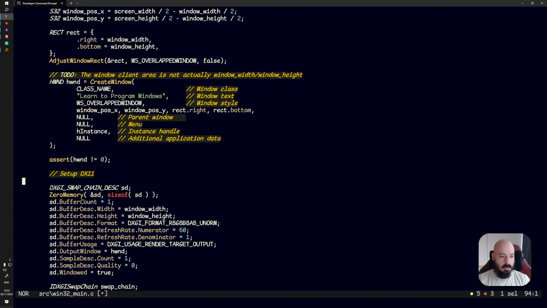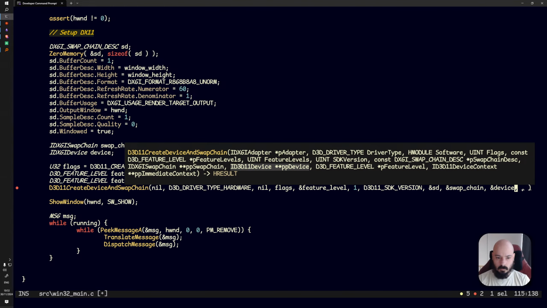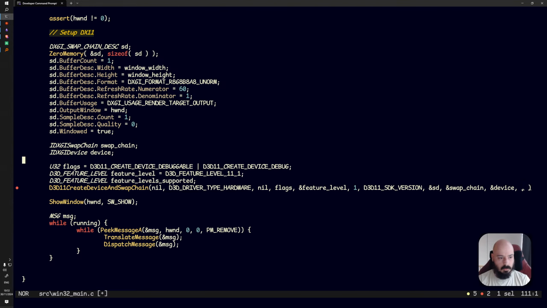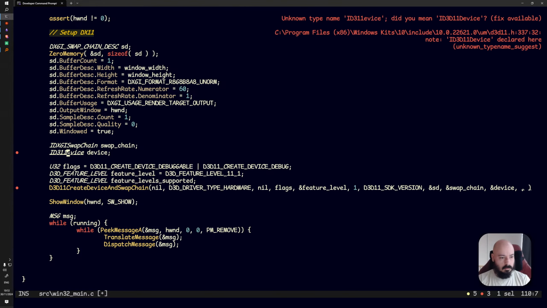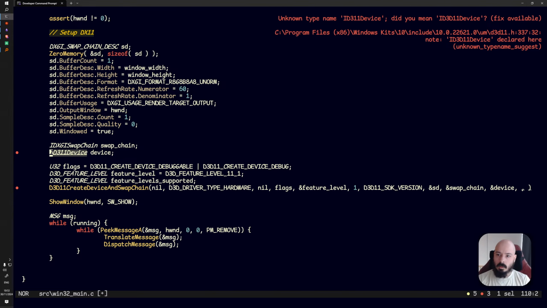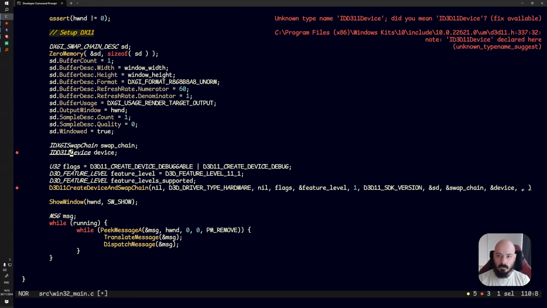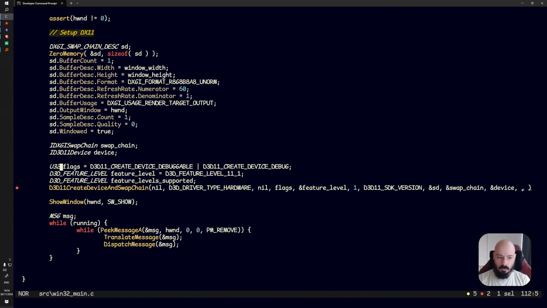Device, did we create a device? No, we need to define a device. Is it this? I think it is. IDXGI device. No, ID3D11 device. Apparently not. ID3D11 device. Good.